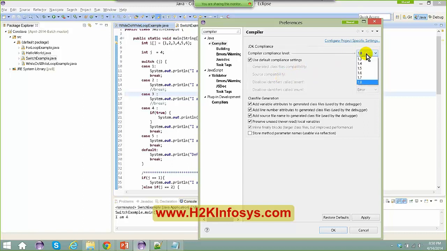But if I use 1.4, as I said, your enhanced for loop came into the picture only after version 1.5. So if I use 1.4, I'll be getting some compilation issues, for sure. So make sure you have 1.8. As I said, this course is completely on JDK 1.8. Now, if you see your Eclipse, you might not be seeing your 1.8 compliance here. So what do you need to do for that?